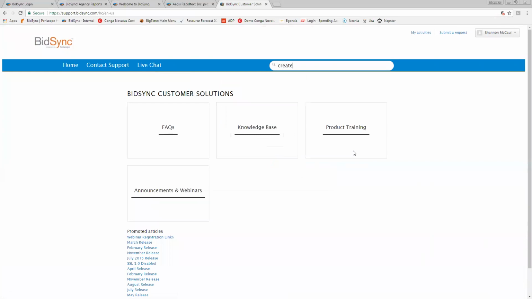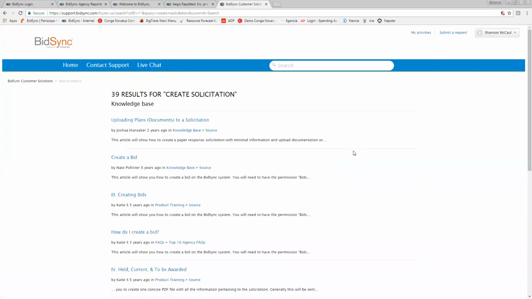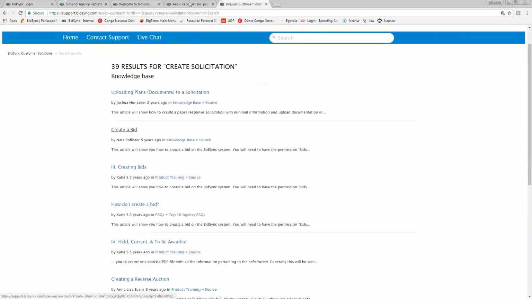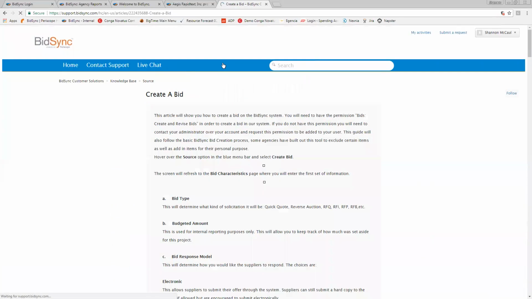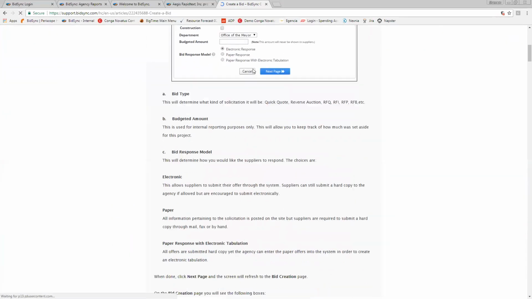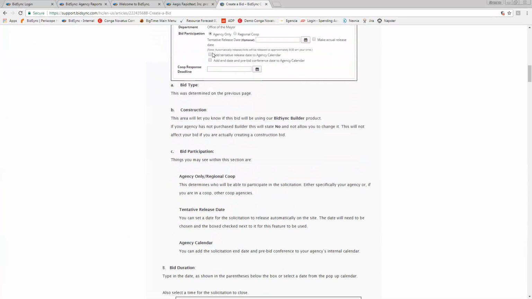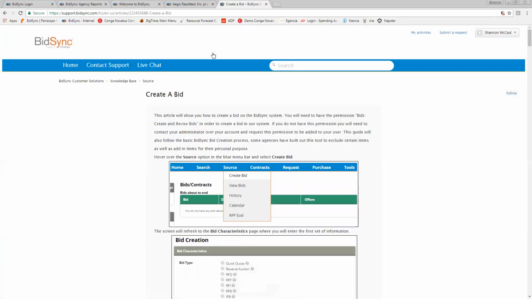And so, for instance, if you want to know how to create a solicitation, you could just type in the word create solicitation or create bid, and different user manuals would come up for you to view. So create a bid. This would walk me through the creation process that I just took you through today. So this is in more of a Word format, walking you step by step through it.